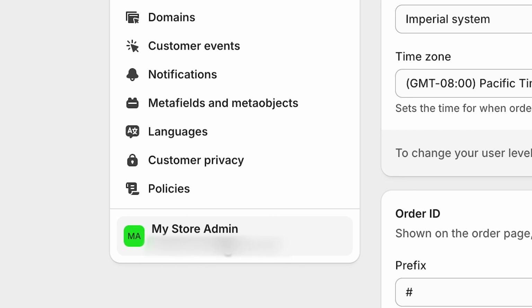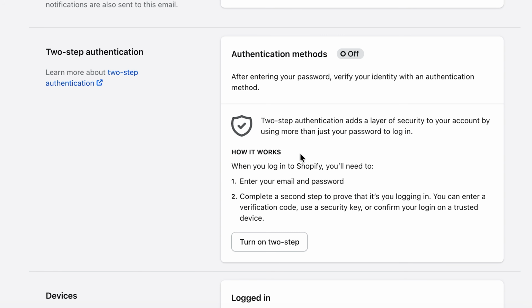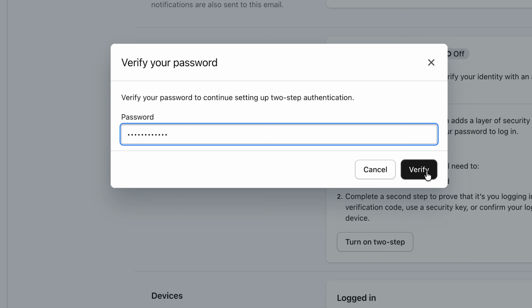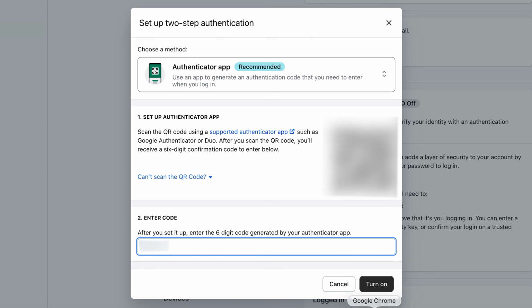Before we do anything though, a quick important step. Make sure you have 2-step authentication enabled on your Shopify account. It's required for Shopify Payments and it's just good security practice anyway. To turn it on, head to your profile, then security, right inside your Shopify admin. Click Turn on 2-step, enter your password, and choose how you want to authenticate. That could be an authenticator app like Google Authenticator or Duo, an SMS text message, a security key, or Shopify's built-in mobile prompts. Follow the on-screen steps.